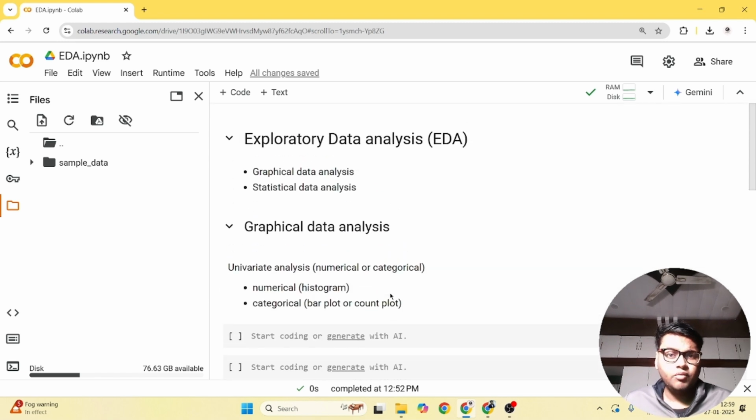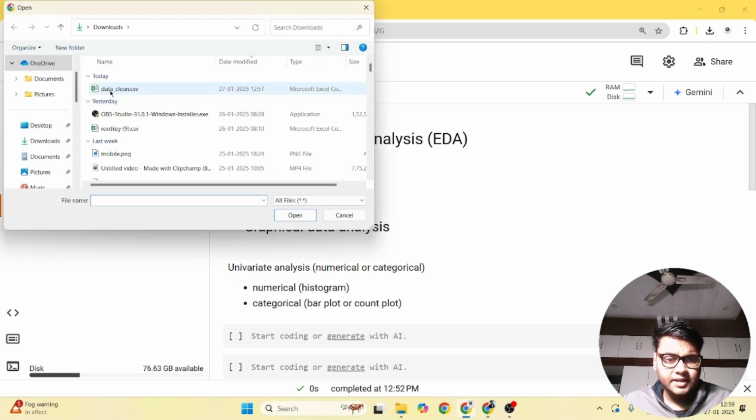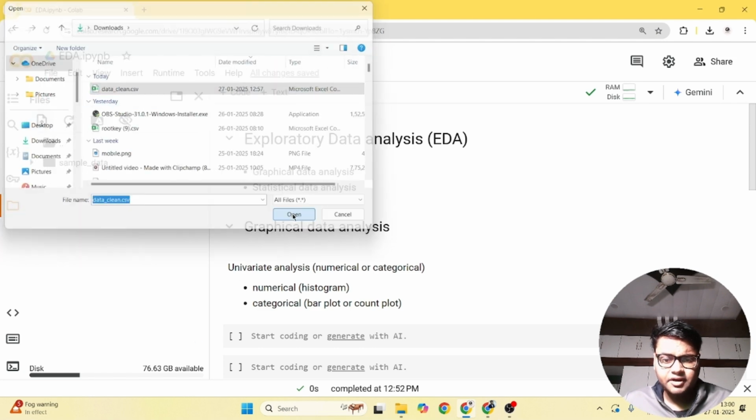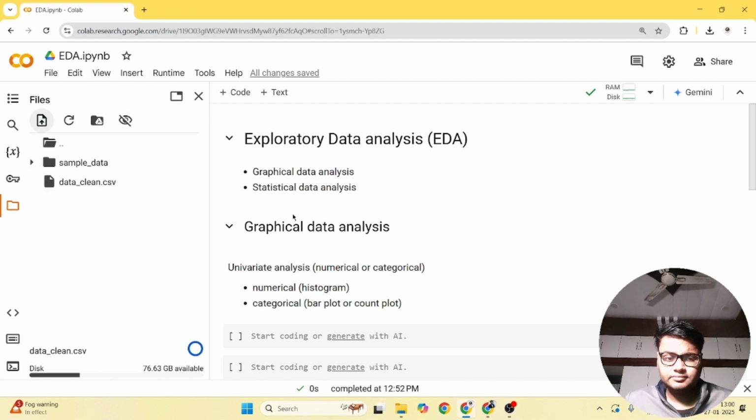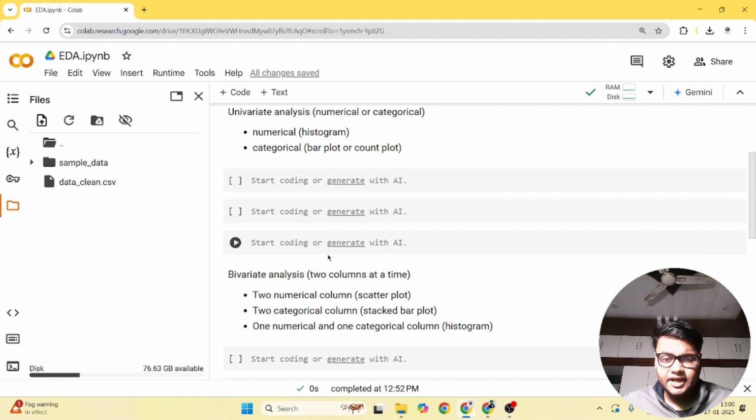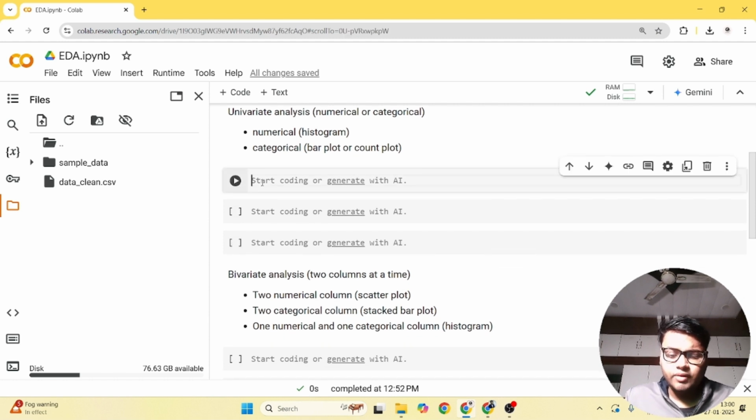So first step, if you remember from the last video, we saved the clean data in a CSV file. So let me load that clean data. I will click here, then load my clean data, which is data_clean.csv. It's loaded. The first thing that I'm going to do is import all the required libraries.